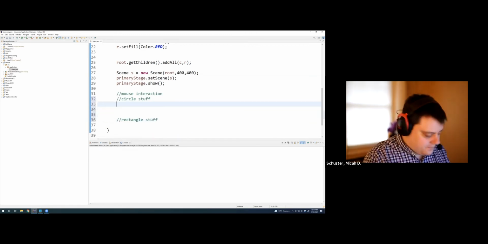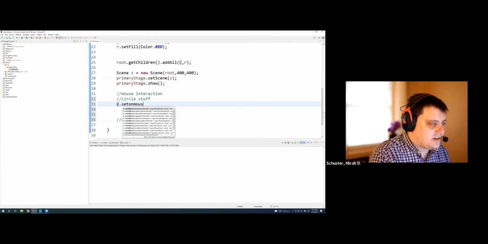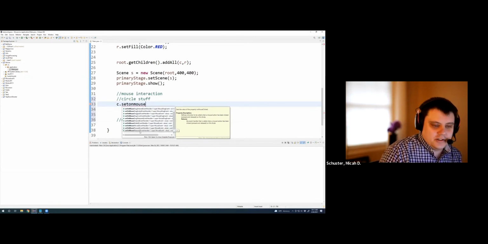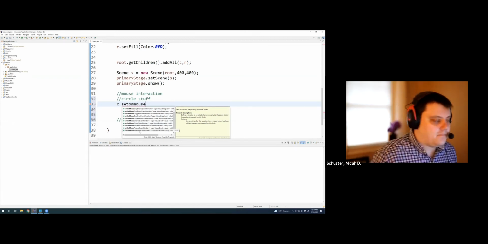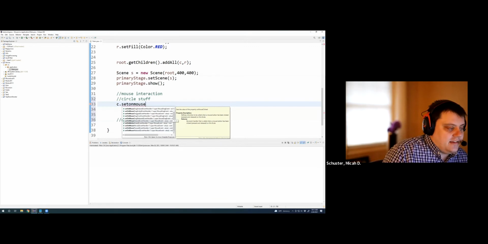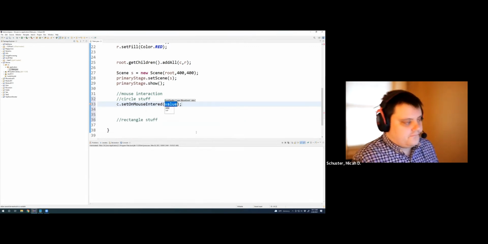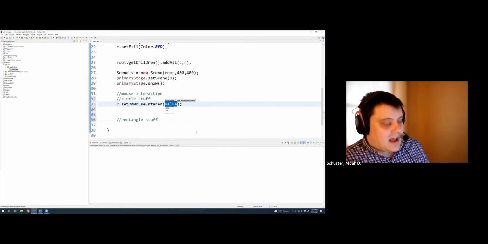So for the circle, I'm going to do C, that's my circle, dot set on, and I'm going to start typing mouse. And you can see there's a whole bunch of functions here for the mouse. Clicked, drag entered, drag exited, drag over, entered, exited, moved, tons of stuff you can do with the mouse. So I'm going to show you a few of these today. So the first one I'm going to mess with is set on mouse entered. So when the mouse enters the circle on my screen, I can do something.